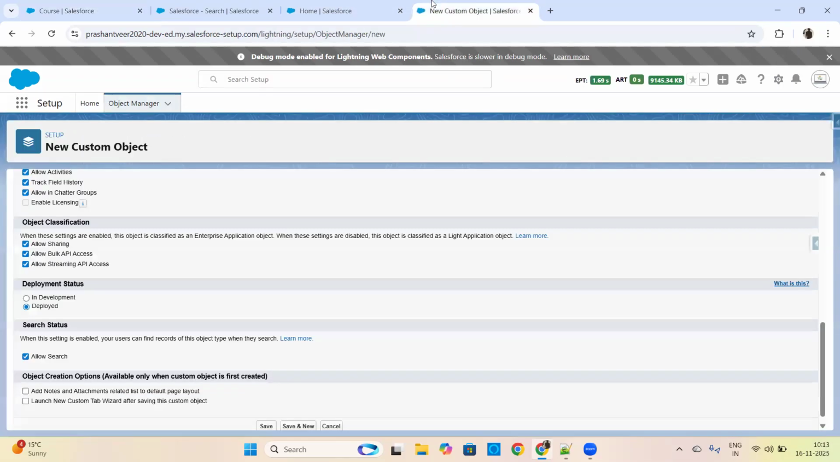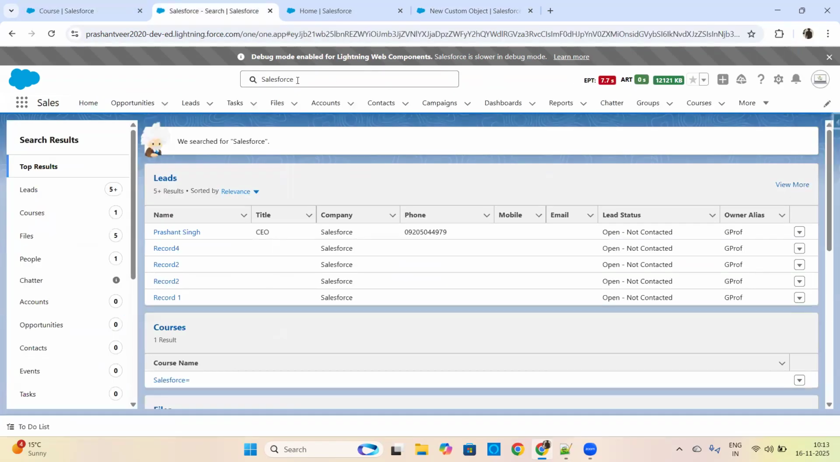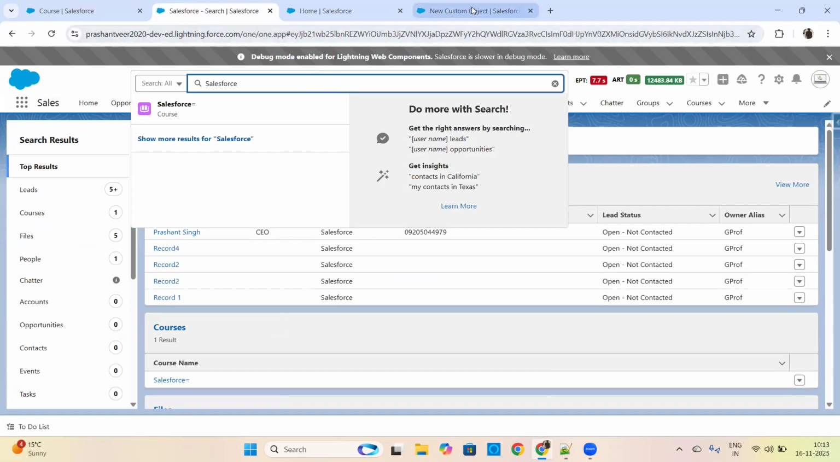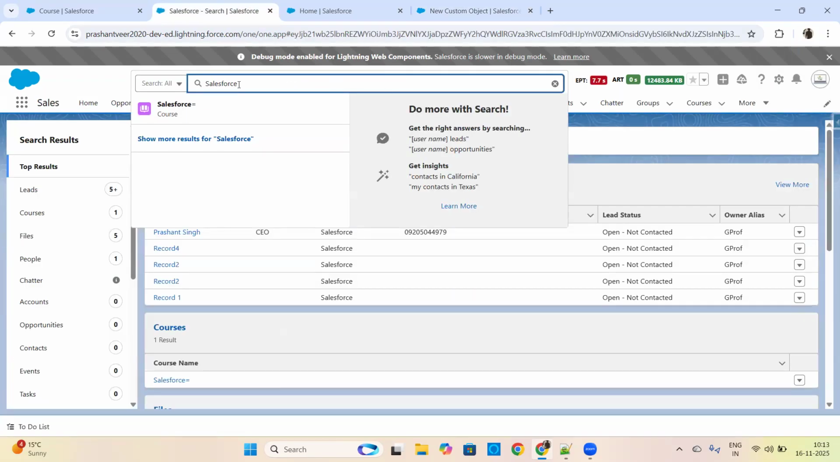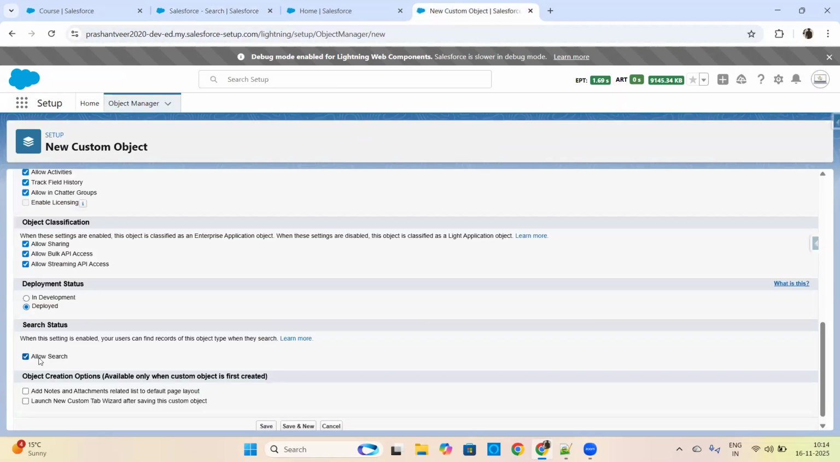So allow search. If you want to do a global search and see the result, you have to click allow search. That means if you have any record and, using the global search, you want to search instead of going into that particular object and then searching, then this option should be selected.